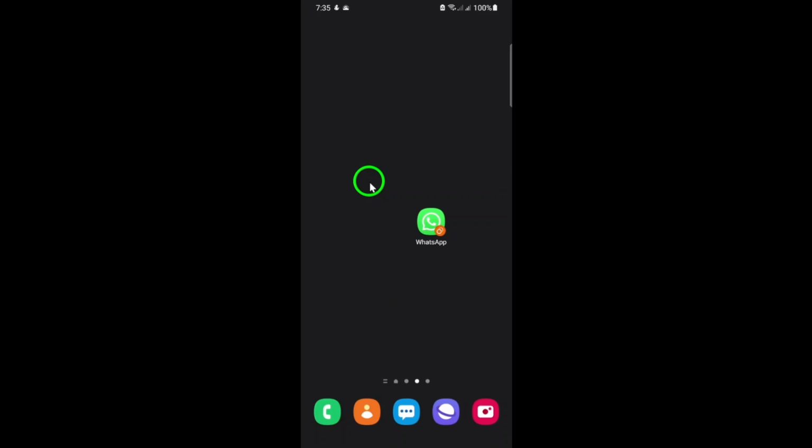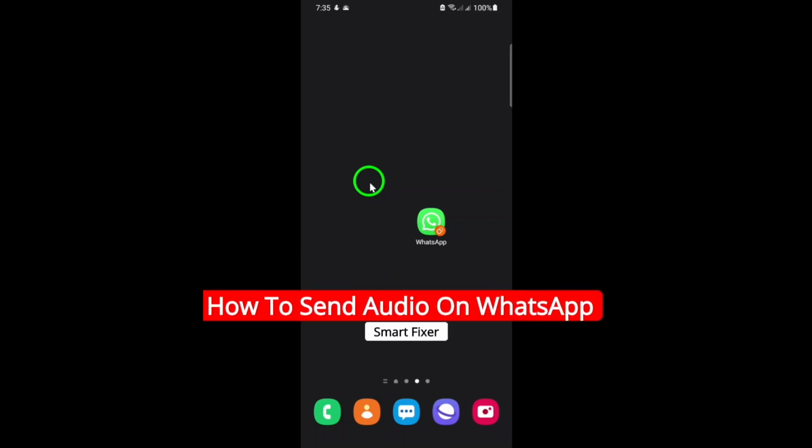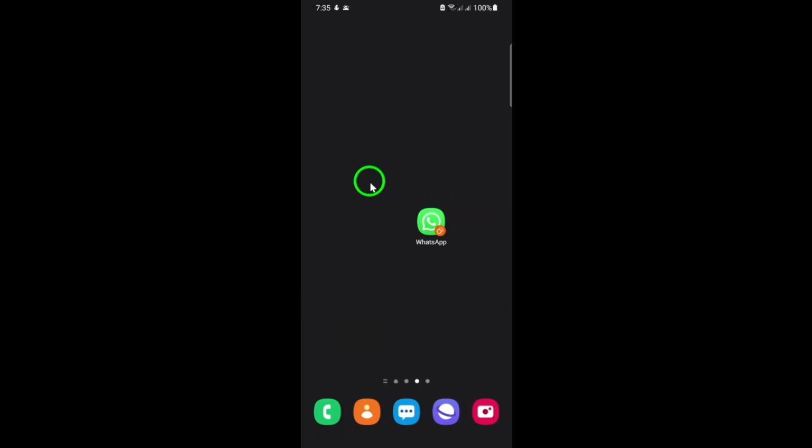Welcome. In today's guide, I'll walk you through the simple steps to send an audio file on WhatsApp. Whether it's a song, a recording, or any other audio file, this method will help you share it effortlessly.